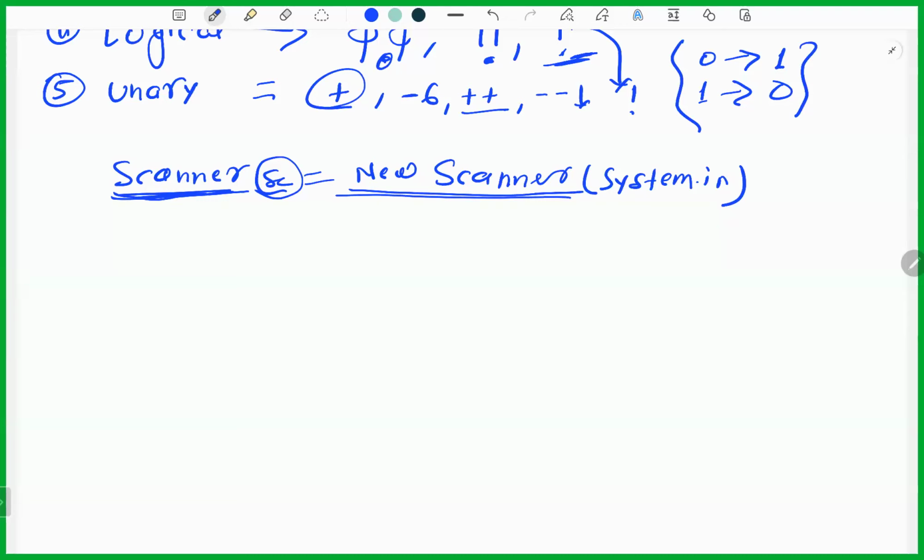You have to use this Scanner class to take the input. Based on the data type that you want as input from the user, there are some methods inside this Scanner class. You have to use that method to take that particular input. Suppose you want to take an int input. Int is a data type.